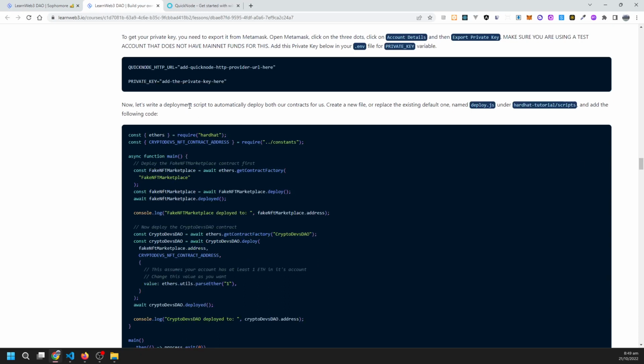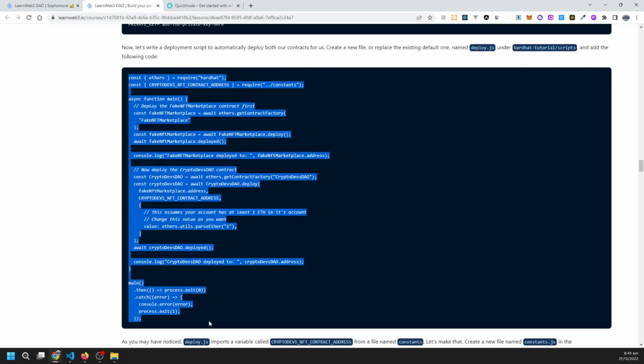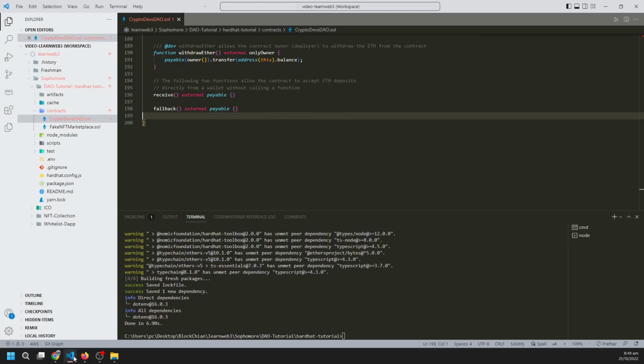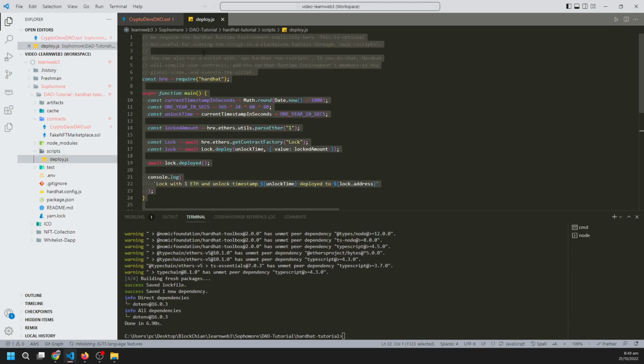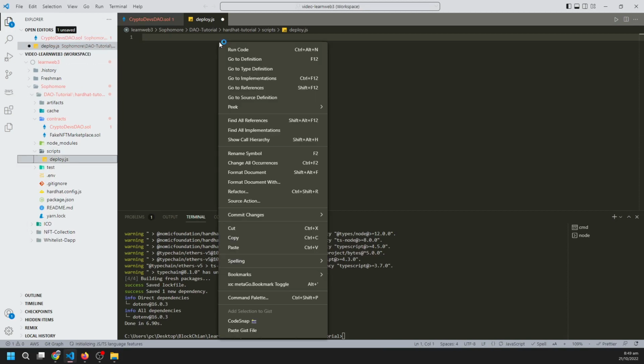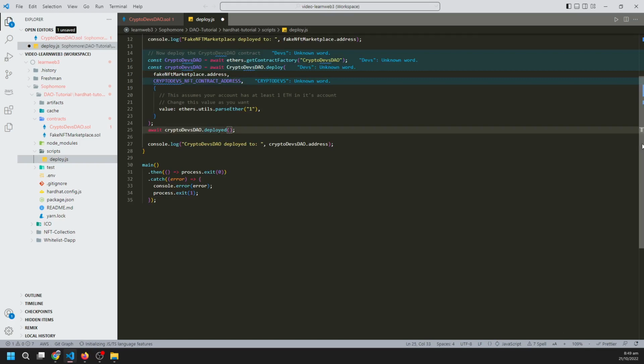Now let's write a deployment script to automatically deploy both our contracts for us. Create a new file or replace the existing default one named deploy.js in the Hardhat tutorial scripts and add the following code. Now let's copy the code of deploy.js, delete this, and just paste this.